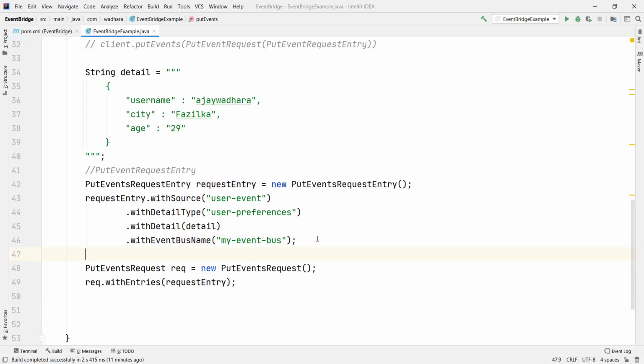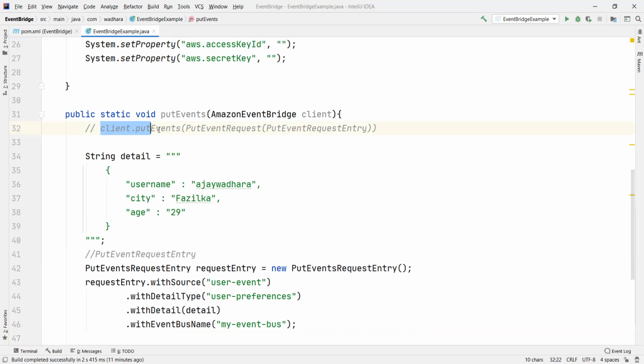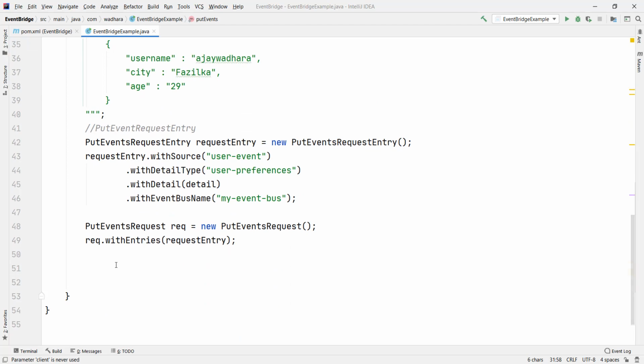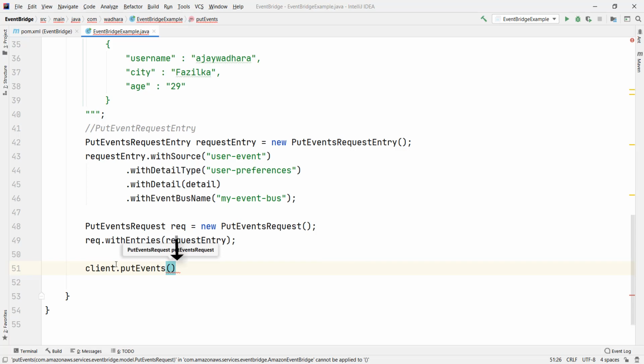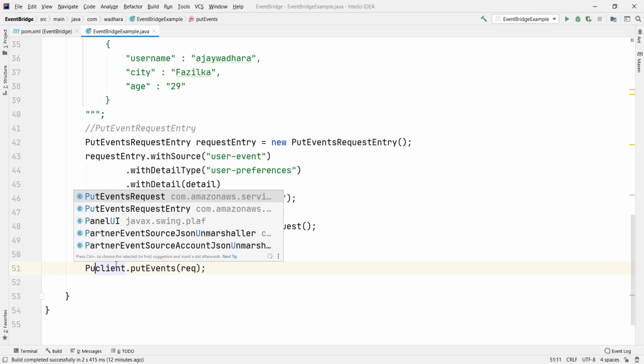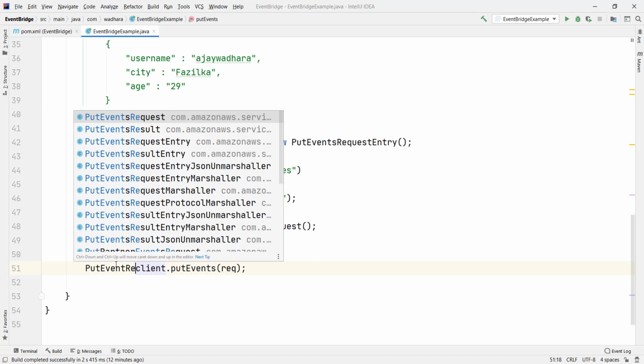The last part pending is this client.putEvents. I'll use this client object and I'll call putEvents. In this putEvents, I'll pass this request, the PutEventsRequest. This is simple, precise code for putting an event to your event bus. This putEvents method will give us a PutEventsResult.